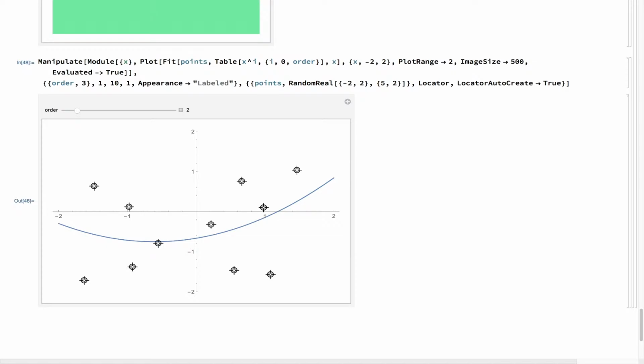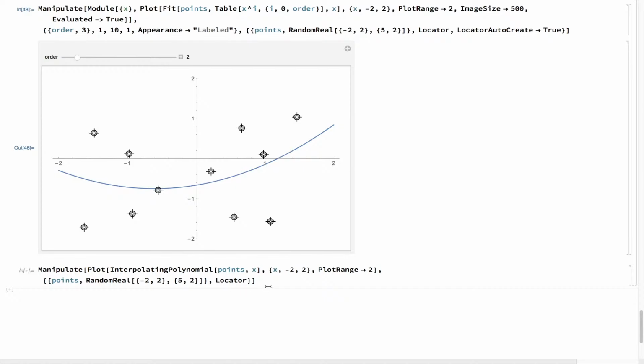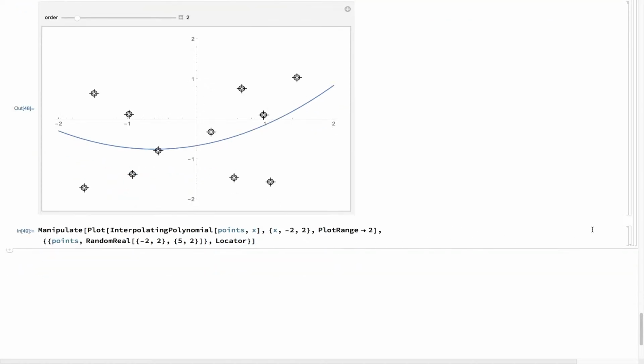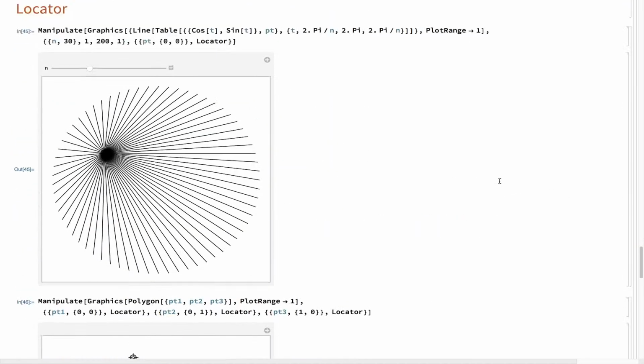If you practice a little bit, you can develop this from scratch as well. For example, this will be an interpolating function with random real values, and you can have more locators by command clicking to add and removing them. So you can add a lot more things. You can have a locator over here as well. Let's move forward and see some more examples of 3D graphics, and how you can do that.